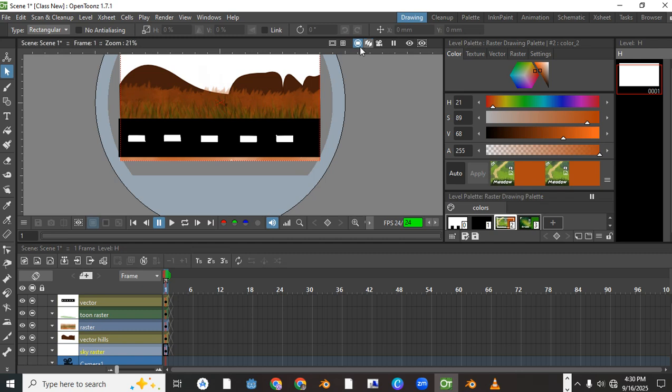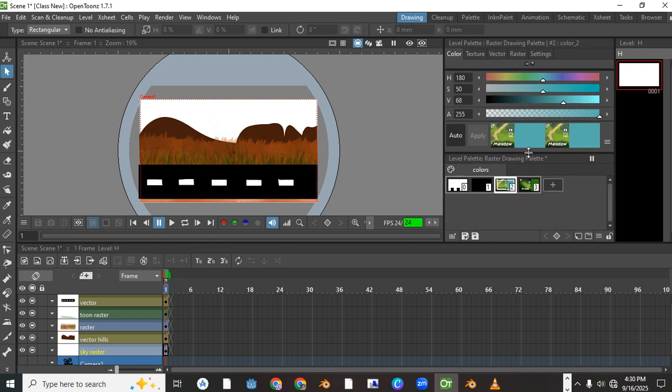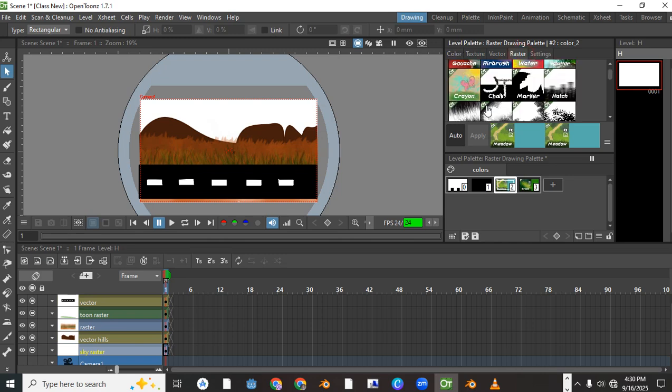To paint this sky raster, I'm going to come here and go to my color, and I want to use a blue color, a sky blue color. But this color is not going to be just a normal color. I'll go to my raster and look for a cloud raster.